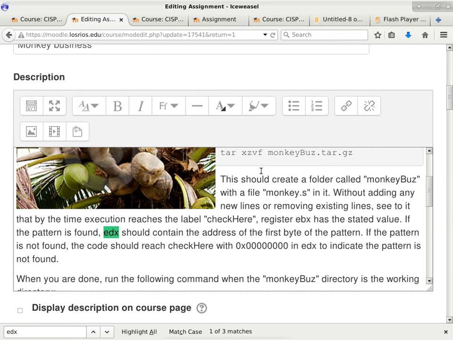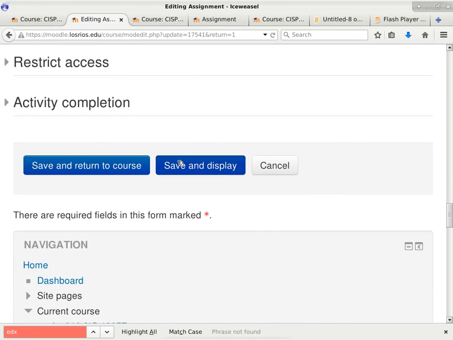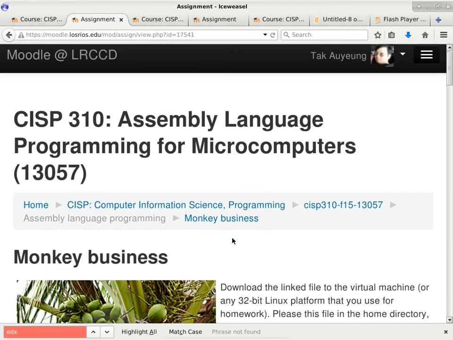I'm fixing it now, because I don't want to do it later and then forget. All right. Okay, that should be it. Save and display. All right.